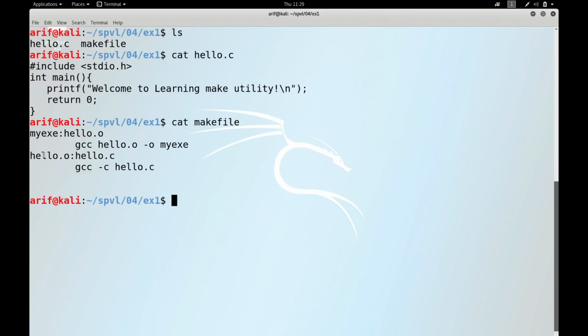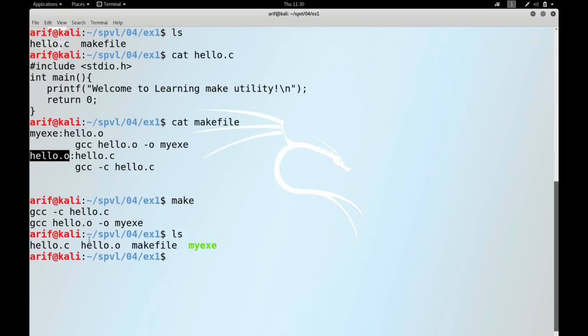Well, this target is usually the name of a file that is generated by a program, mostly GCC. It is mostly either an executable or a relocatable object file. Let me do make. You see it executes both these commands and has created both these target files. If I do ls, you can see hello.o and my.exe have been created.